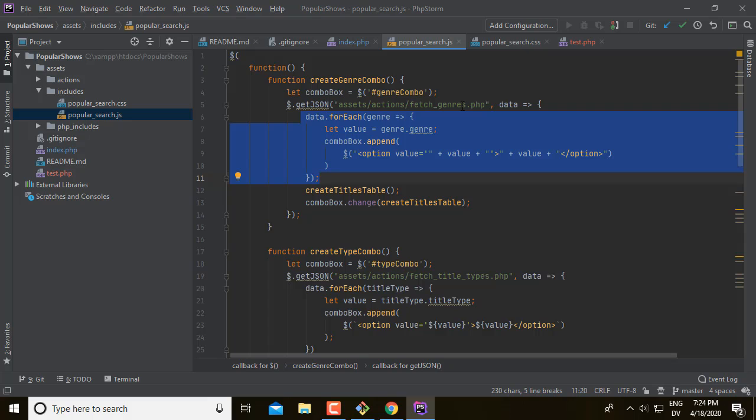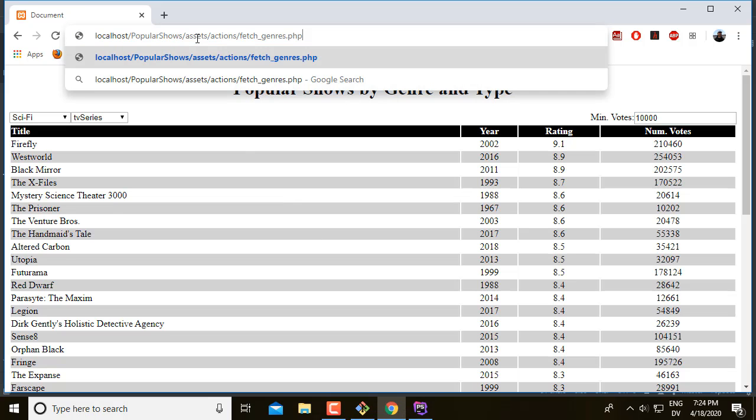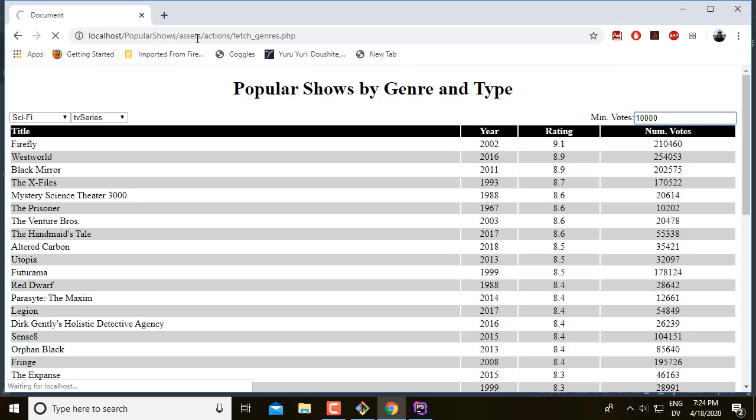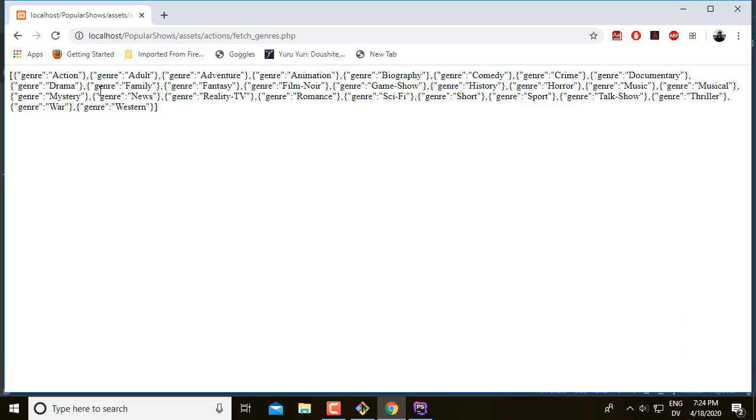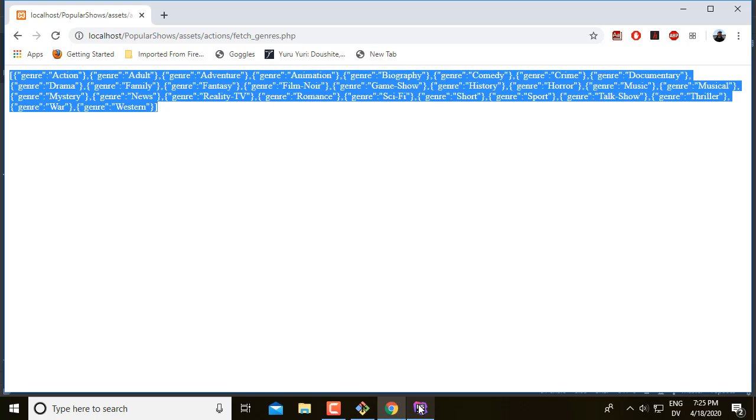And what it's actually going to get back, well, let's see it. So I'm going to go ahead and copy that URL, and in the browser, I'm going to go ahead and fetch that. And we see what it returns is JavaScript object notation, an array of JavaScript object literals, which include an attribute genre and a value. So action, adult, adventure, animation, and so on. So an array of JavaScript objects.